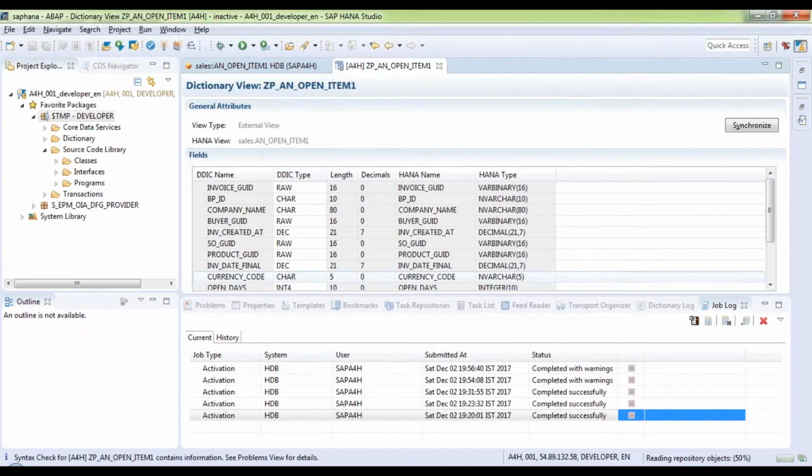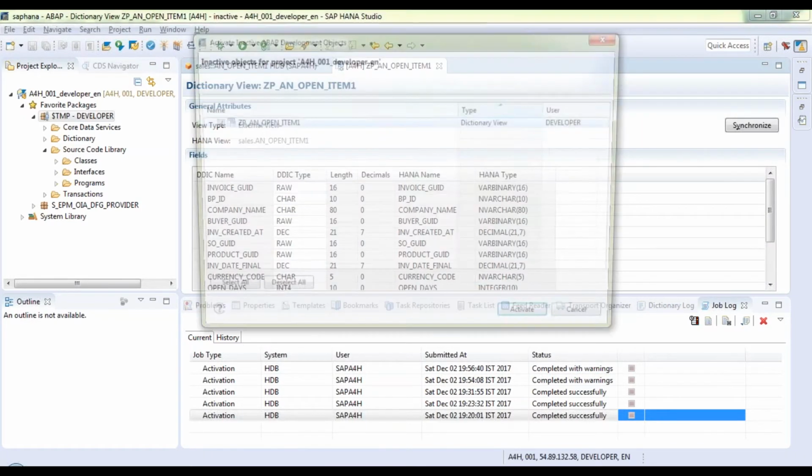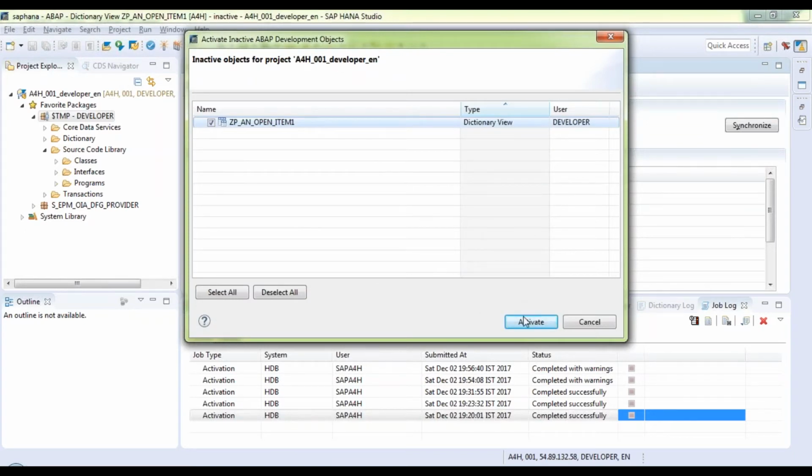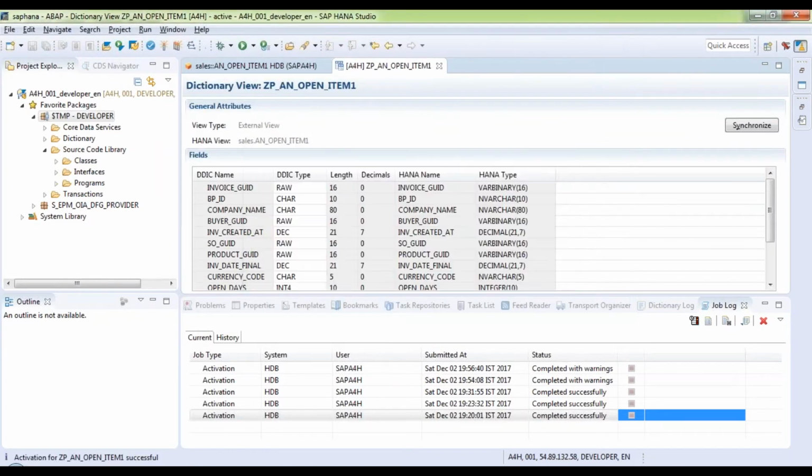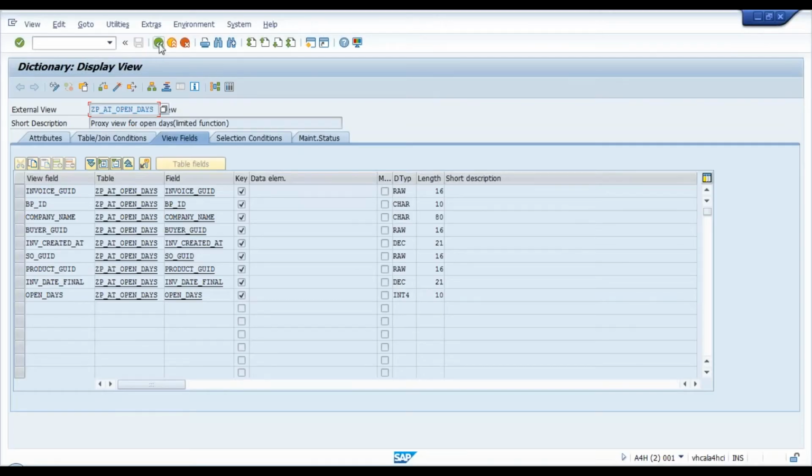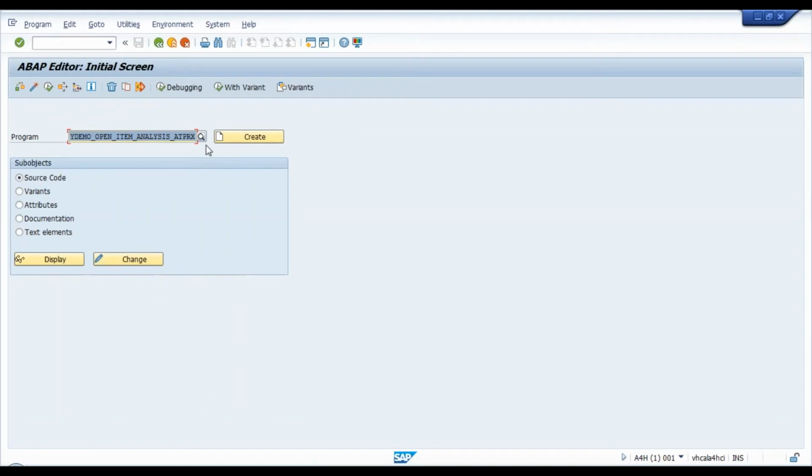Now let's see. Finally, you can see it got created. Let's click on the activate button. Very important: if you miss this step, you would not be able to consume the view in your ABAP report. Perfect. So you can see now it has been added. All the fields have been added into this. Let's quickly go back and now hit a query on this. And this time I change ATPRX to ANPRX.